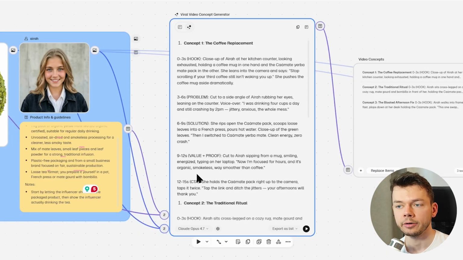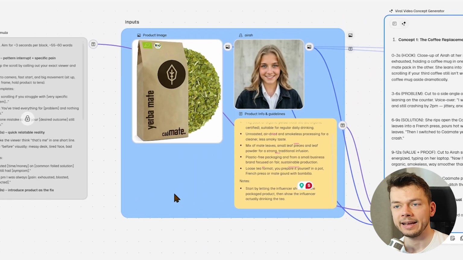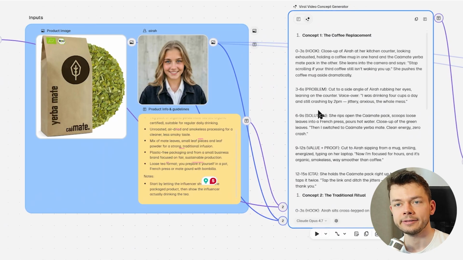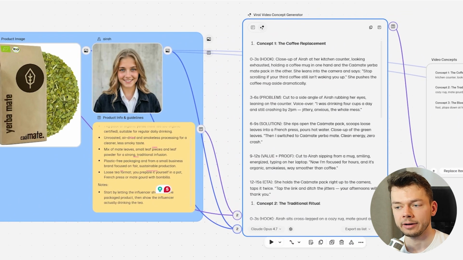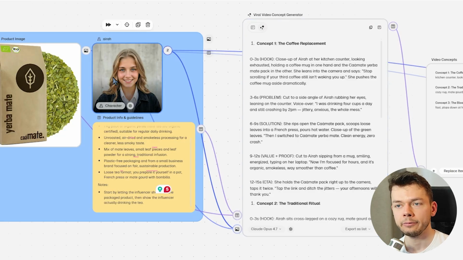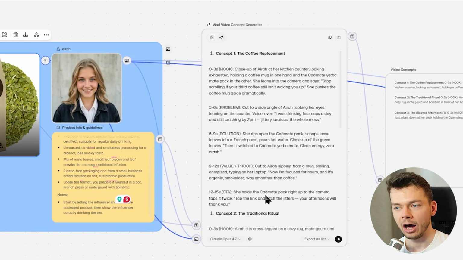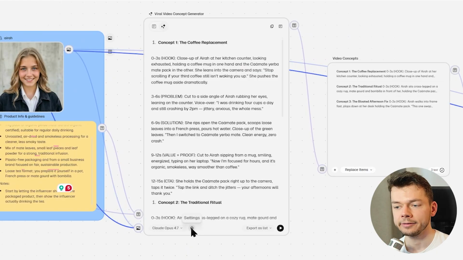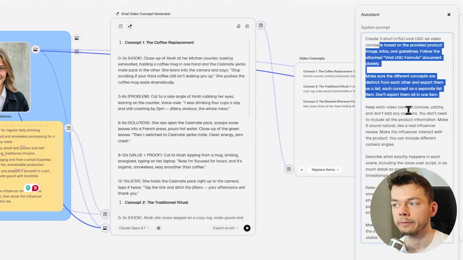So when we click on this node, we can see that there are different lines going in here. The first thing that goes in here is our viral UGC formula, because the AI assistant needs this to create a video concept, right? Then we also add our product info, so the AI knows about them. We have our influencer and the product image. All of these inputs go into this AI assistant, and then we can add a system prompt with further instructions.